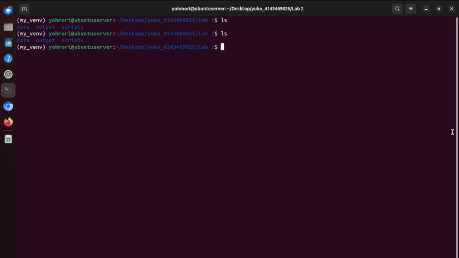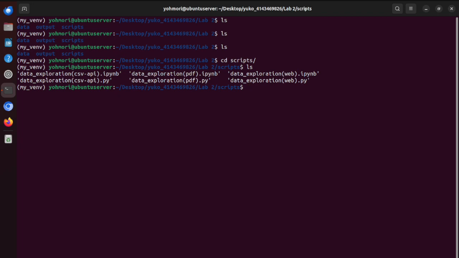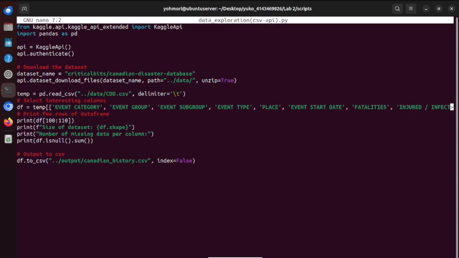So first, I'll show you for Canadian history. For Canadian history, I did CSV file. So if we go to scripts and we open for CSV, the data is stored in Kaggle. So I used the Kaggle API to connect to this database, which is the Canadian Disaster Database.